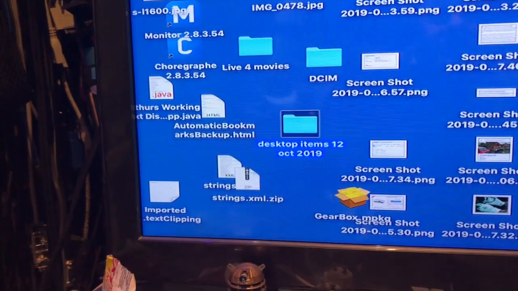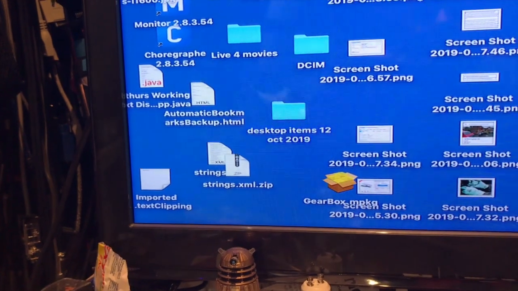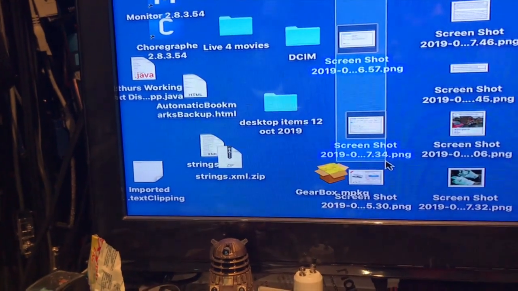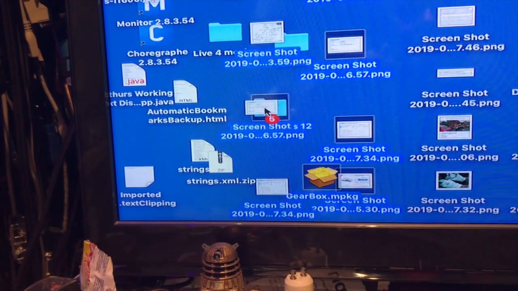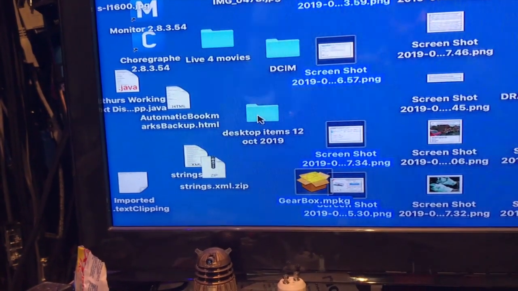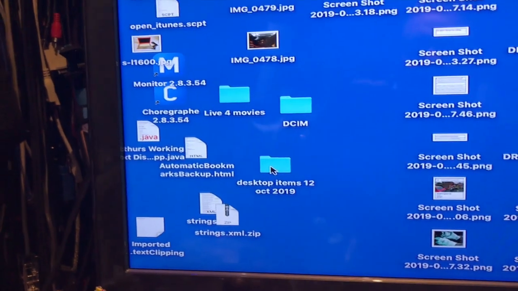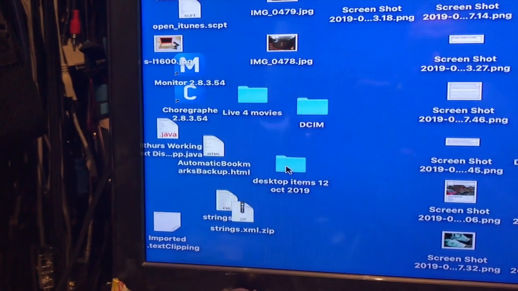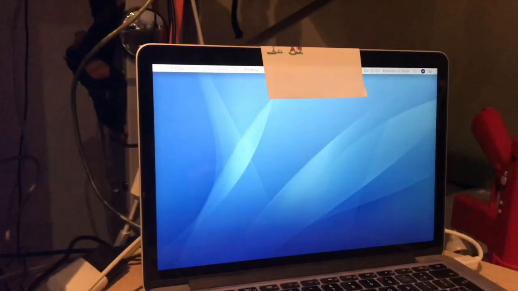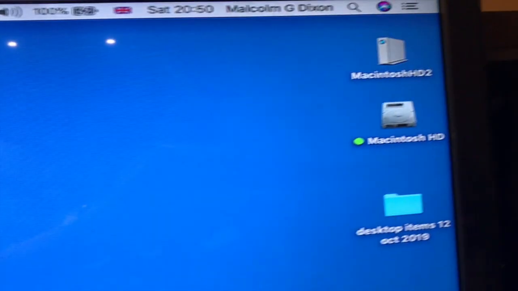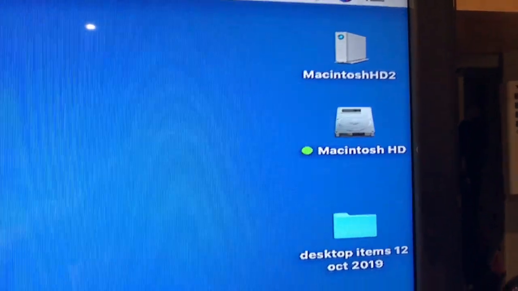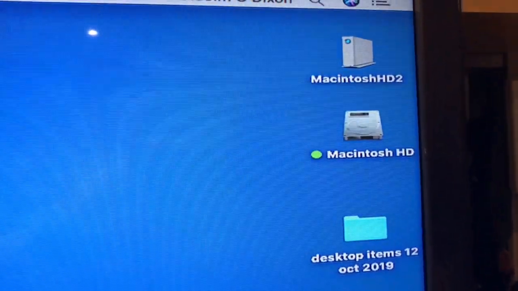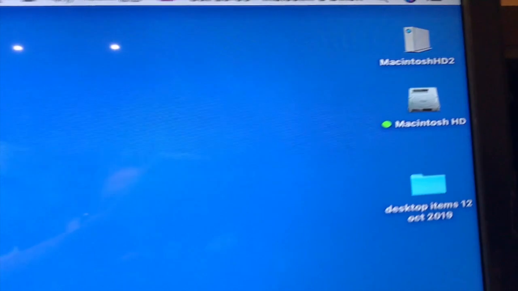Okay, so there's the folder, and then what I start to do is to just go around and clean everything up by dropping them in that folder. And now we'll do that right the way across the entire desktop. So now the desktops are completely clear, except for the hard disk drives and the Desktop Items 12 Oct 2019. Now if I reboot the machine, it should reboot quite a bit quicker.